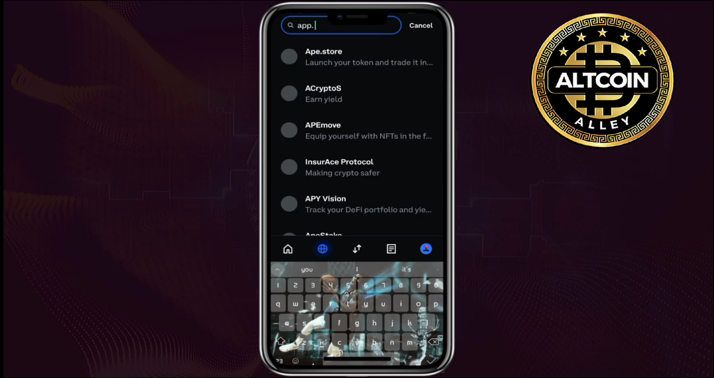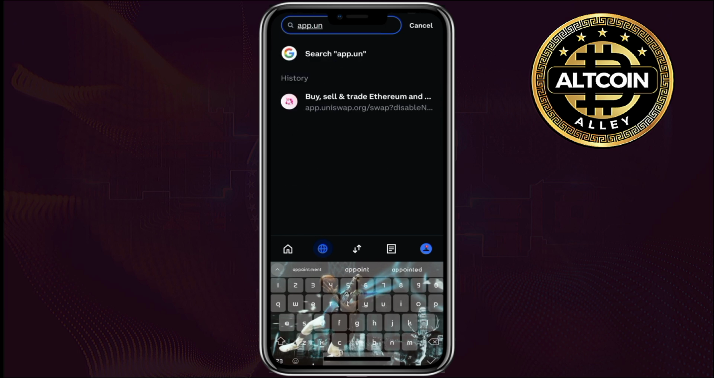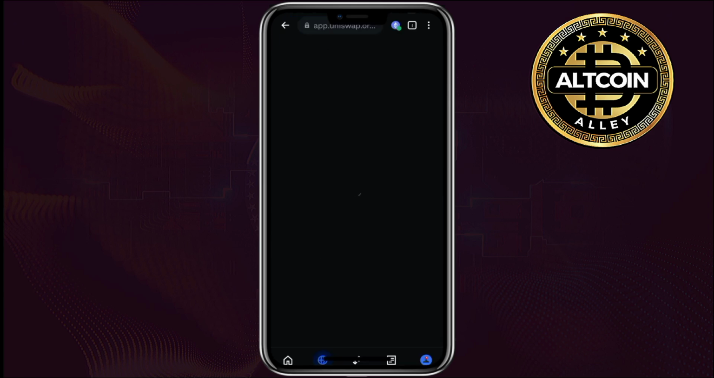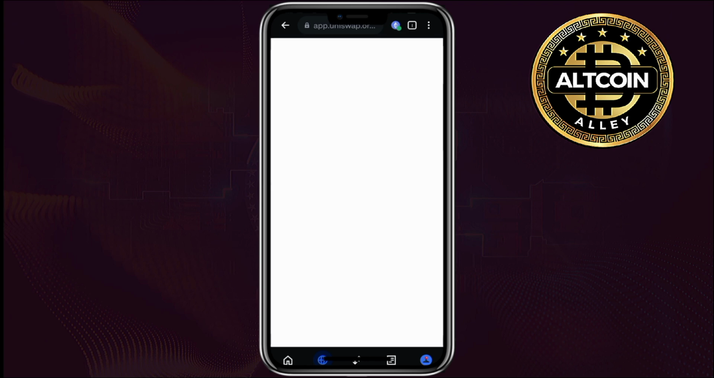app.uniswap.org. Then after searching for that, let it run. As you can see here, it's part of my history that I've been searching for it. So right now it's running. You have to be patient until it's done running and loading up the official Uniswap website.